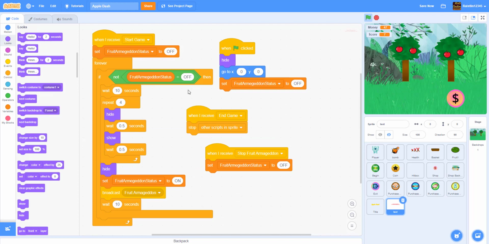Also, everyone, I made one small mistake. This has to be on. So you have to wait until the fruit Armageddon status is not equal to on. That means it's off. So I found it out. So be sure to put this into your code. Alright. So now let's test it out.